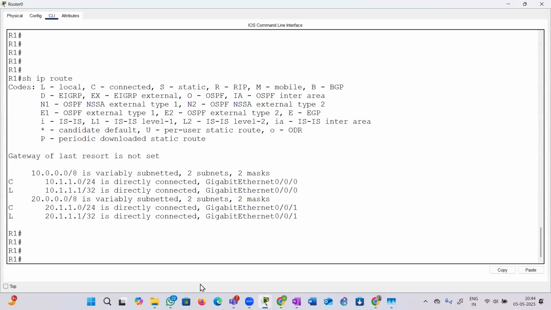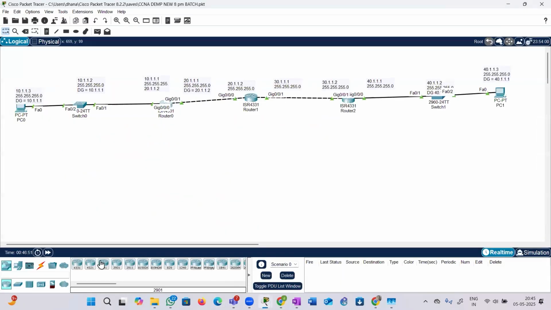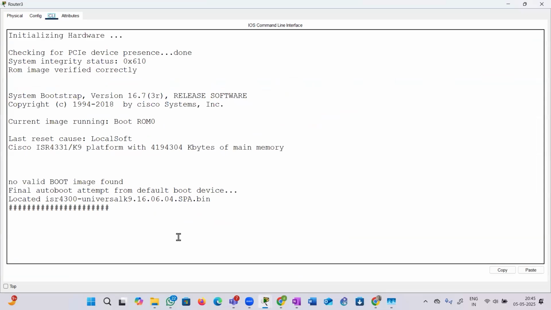I told you, if the ports are not enabled, it won't show you any entry here, right? If you take a router, let me take a new router. Click it, CLI, booting up, right? It is booting up. It is loading the IOS file from the flash into the RAM. And I'll tell you more about this later on, don't worry.